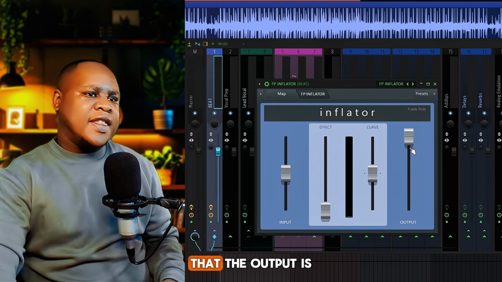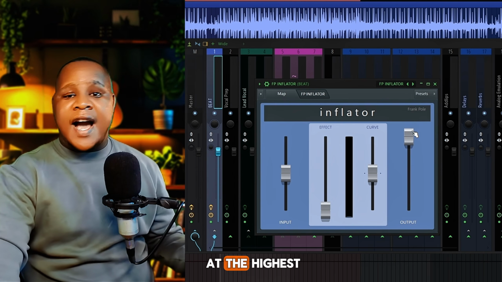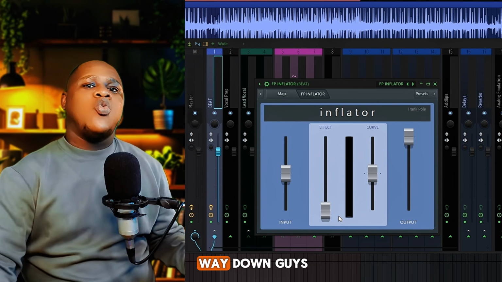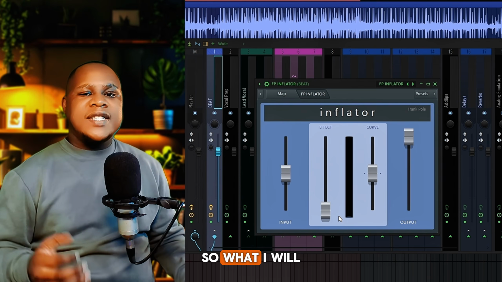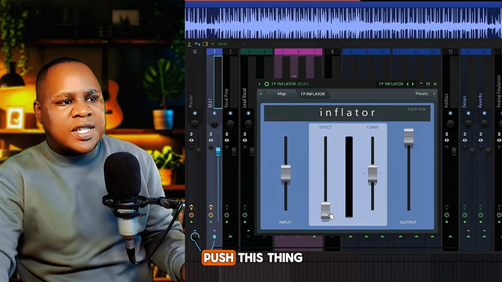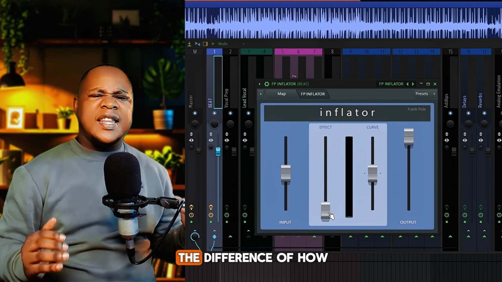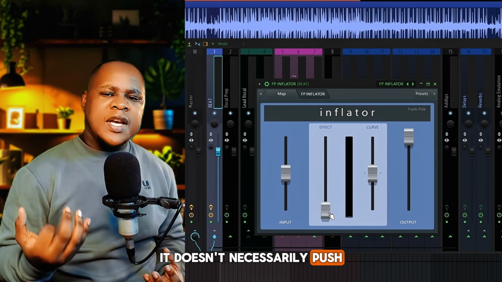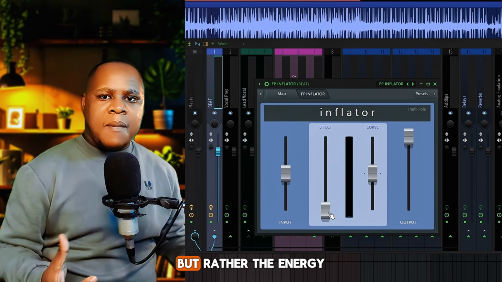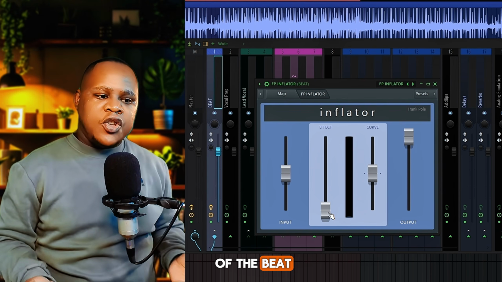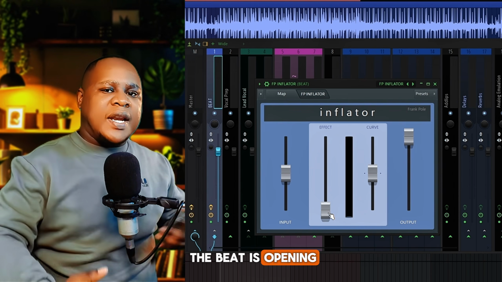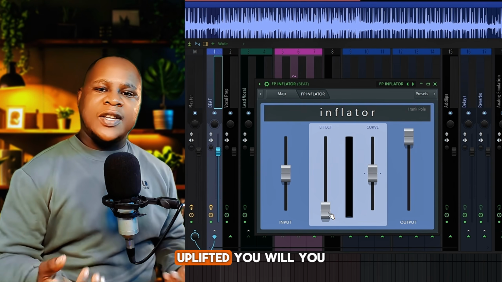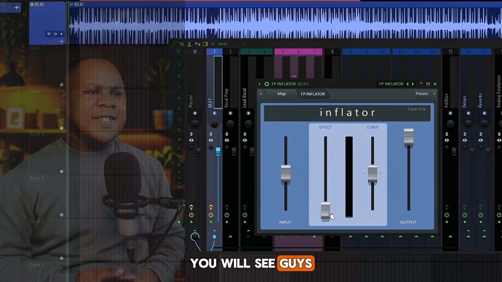As you can see here, the output is at the highest, the input is in the middle, and the effect is way down. So what I will do is push the effect, and you will see the difference in how it sounds, guys. It doesn't necessarily push the volume of the beat, but rather the energy of the beat. You can feel that the beat is opening, is being pushed, the energy is being uplifted. You will see the difference.